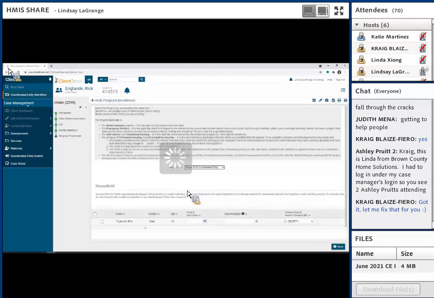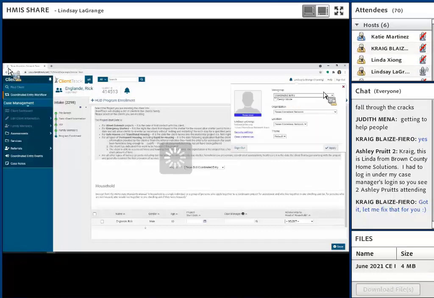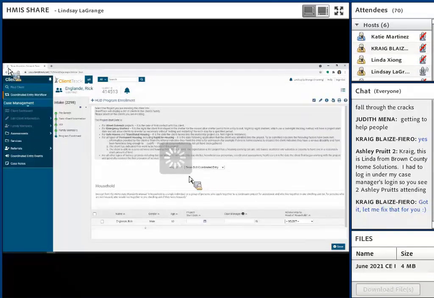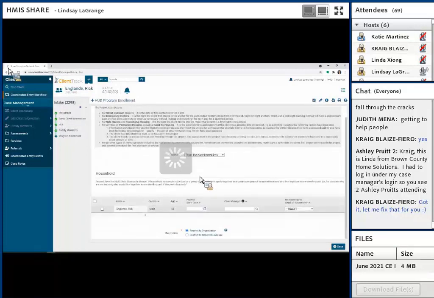And now we come to that HUD program enrollment page. You'll notice that since we're in the coordinated entry work group, it automatically selects our project for us as coordinated entry. So we don't need to pick one. Whereas if you're in a different work group, you will need to select your project. We'll see that my client pops up below. I still need to click on his row though and make sure that that project start date looks good.